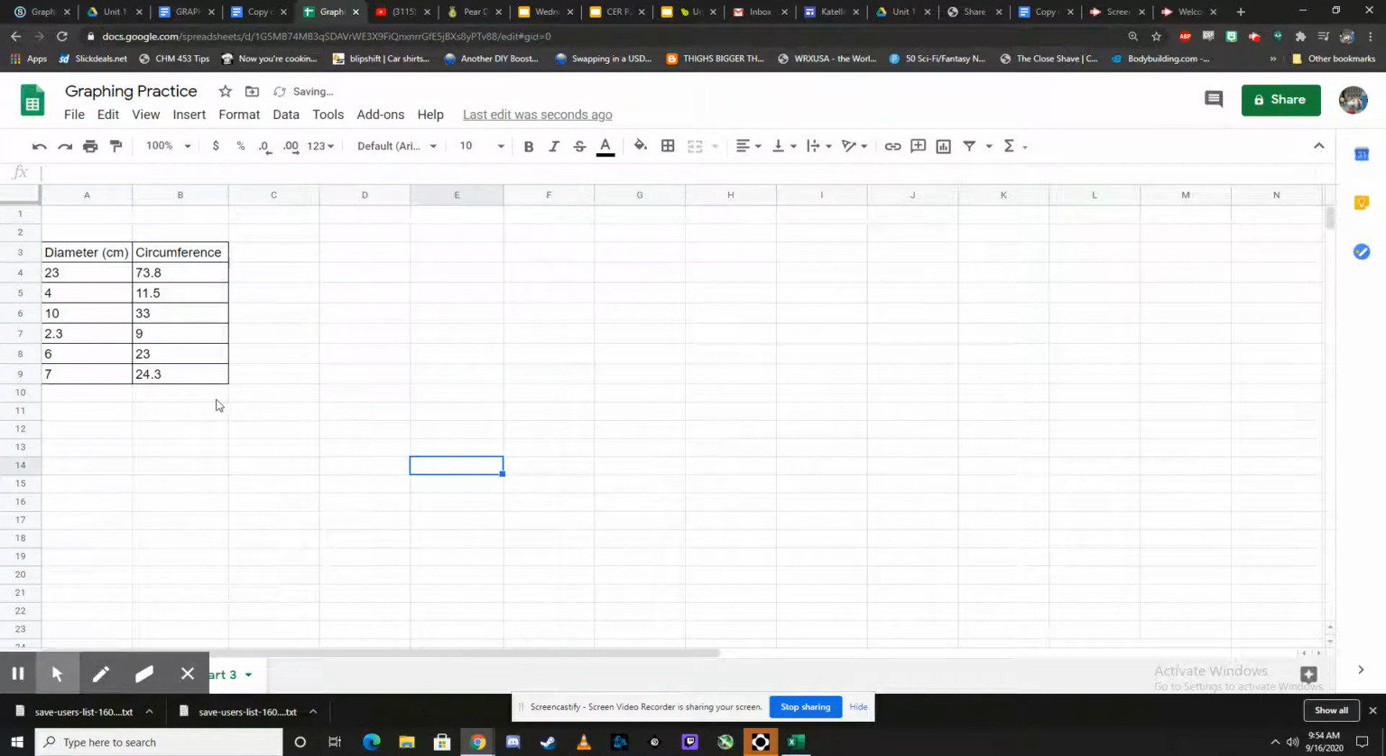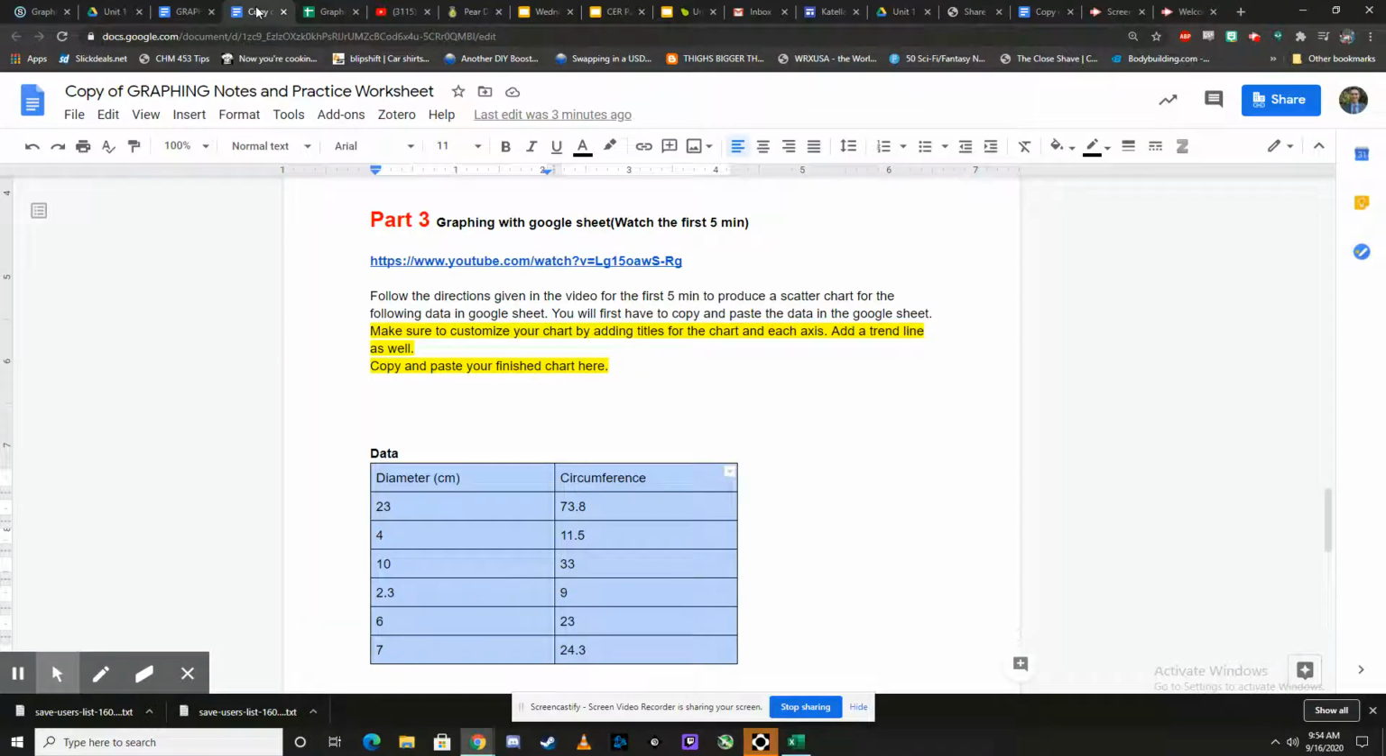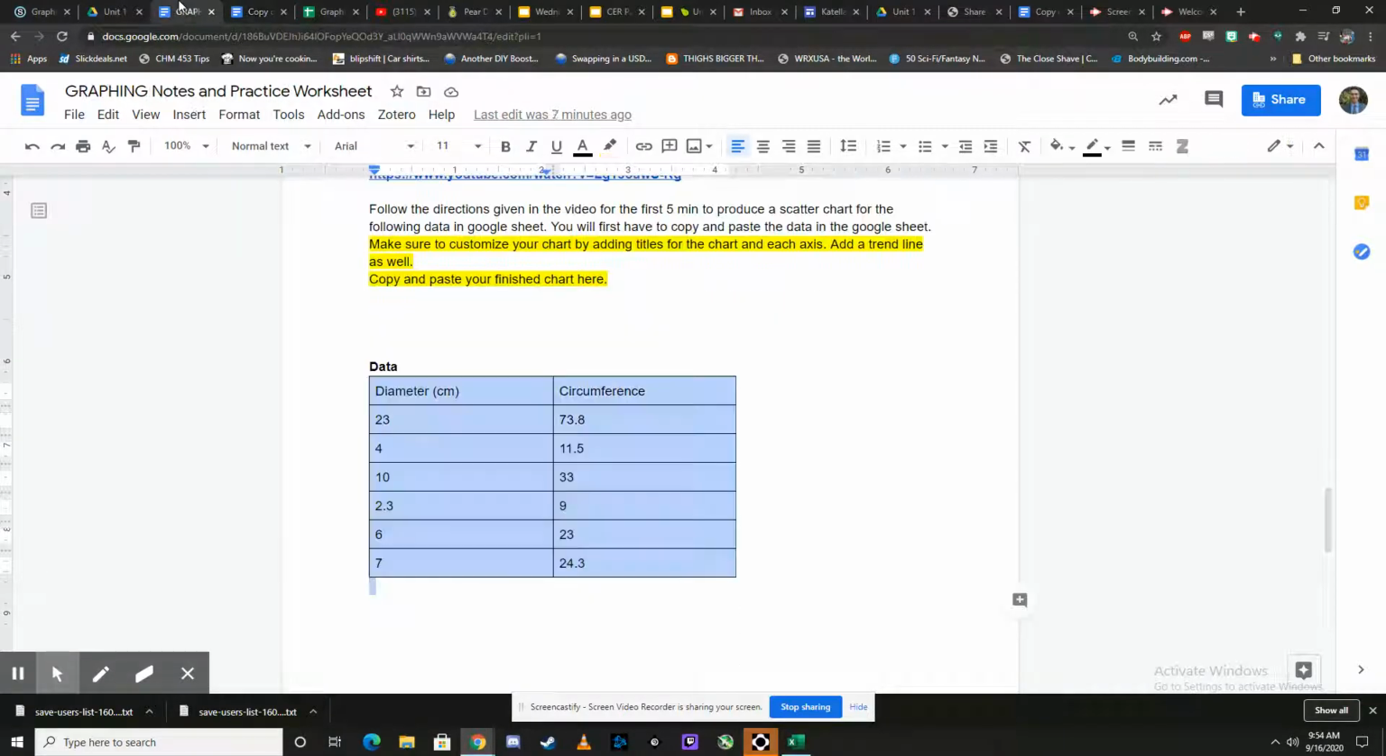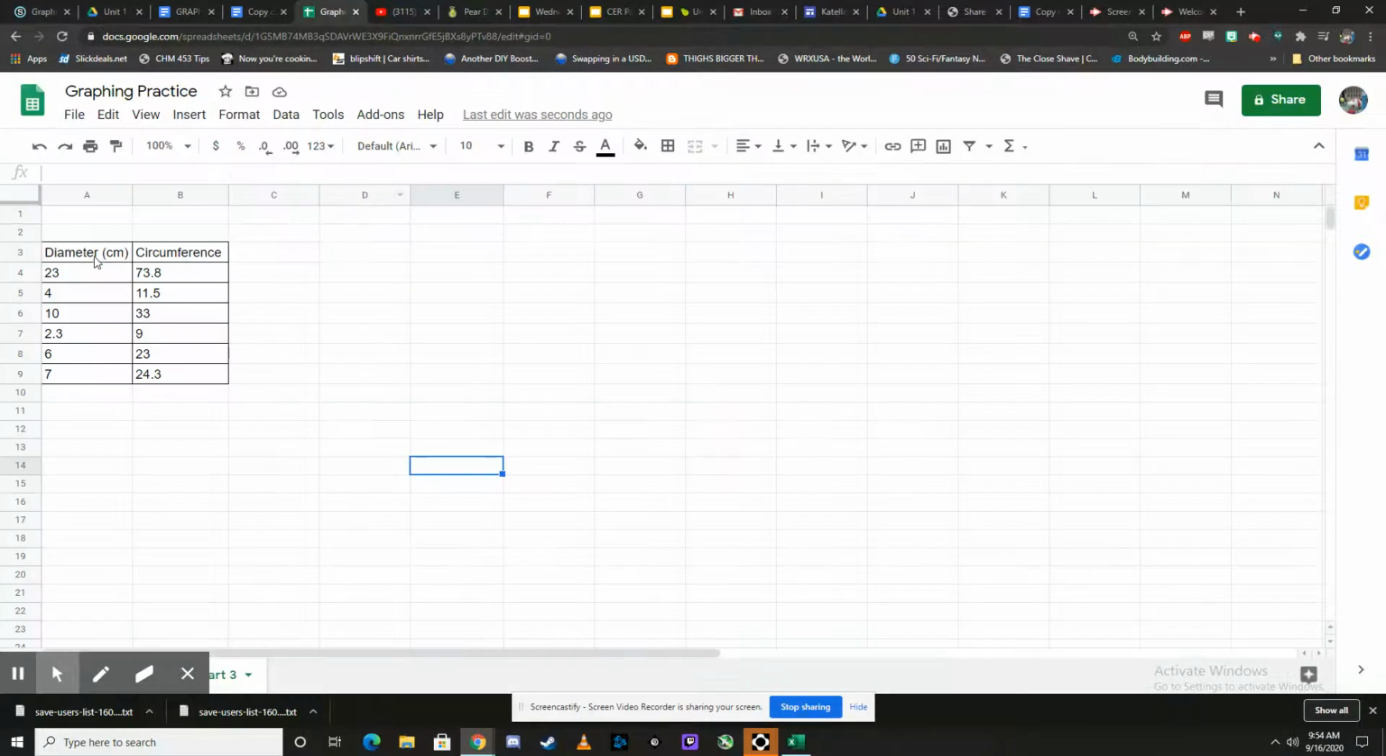Now the directions say make a chart by adding titles for the chart and each axis. Add a trend line as well. Copy and paste your finished chart here. Okay, we got the data. I copied it in here, and that's the data. What you're going to do is select all of the data, including the numbers.